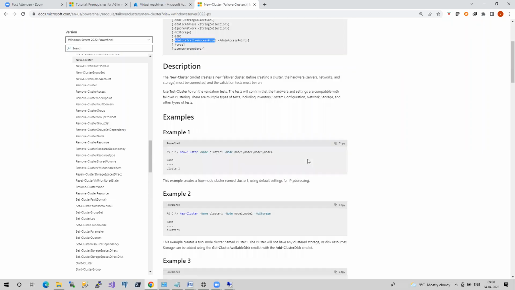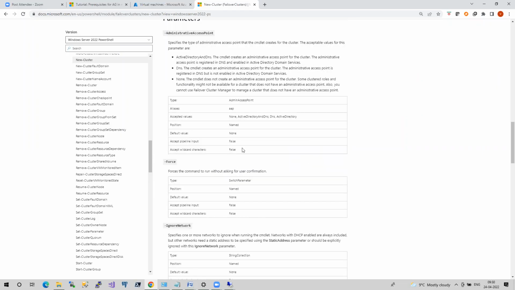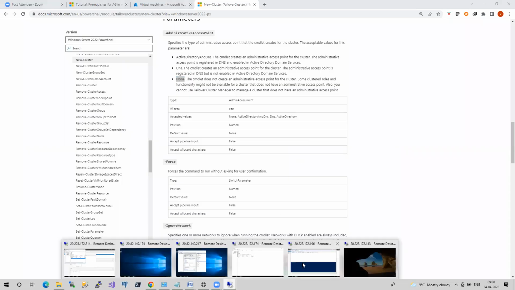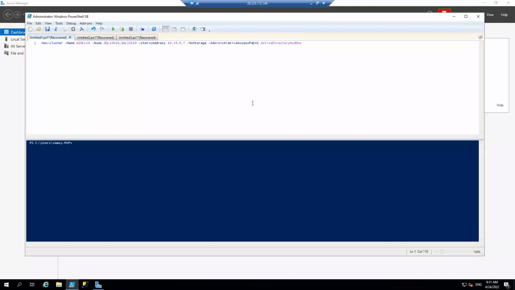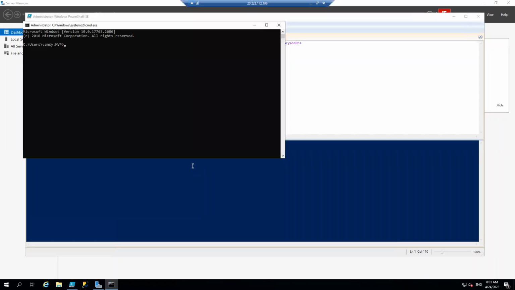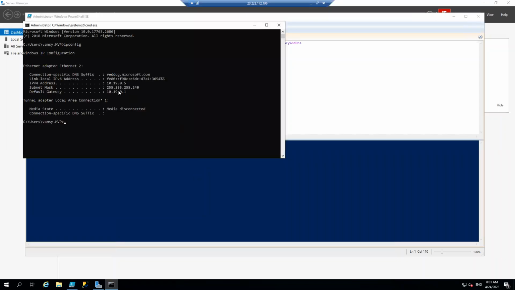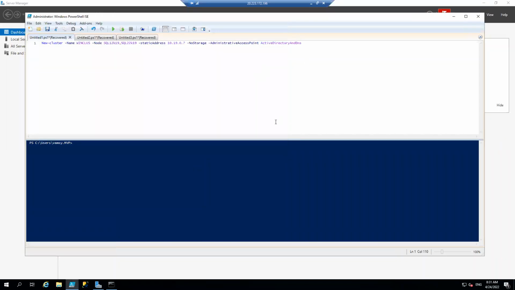So here we have four scenarios. For administrative access point, it's called Active Directory and DNS, and none. So I will show you what that is about. Just bear with me for a few seconds. In this case, I'm trying to create a cluster with static IP 10.19.0.7. Let me check my IP first, whether I'm in a different series. Yeah, 05. Okay. So I'm going to create a static IP for 2019 and see if that gets created or not.